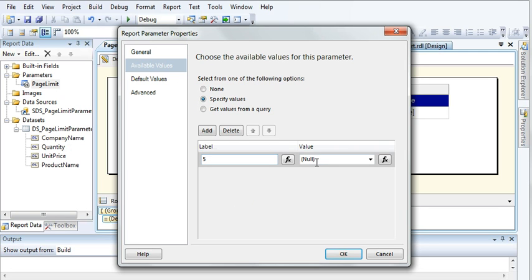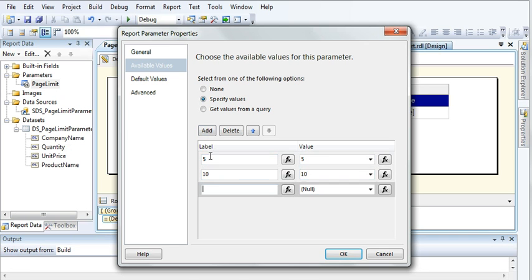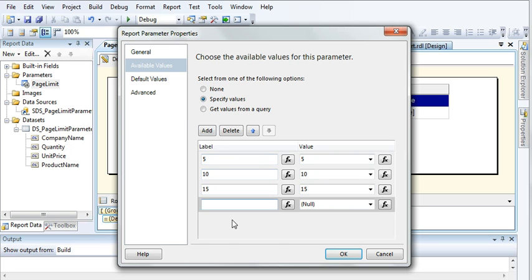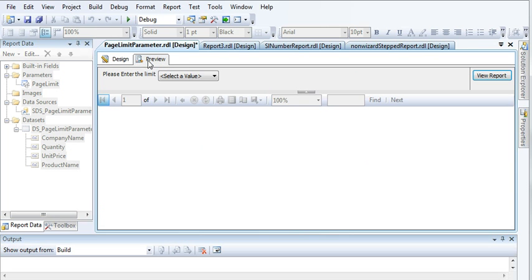Say 5 5, another one 10 10, 15 15, 20 20. Now click OK. And if you come to see your report, you will see these numbers will display, because these are the numbers which I have just passed in our parameter.